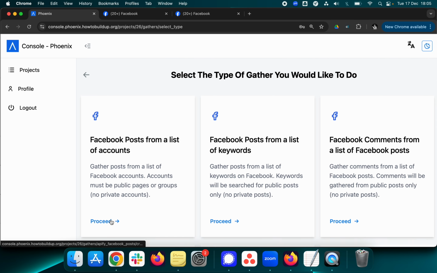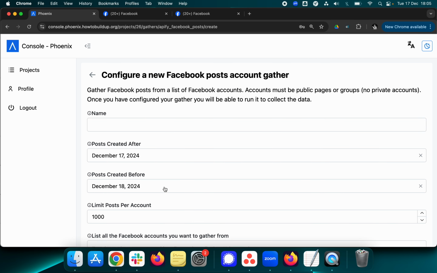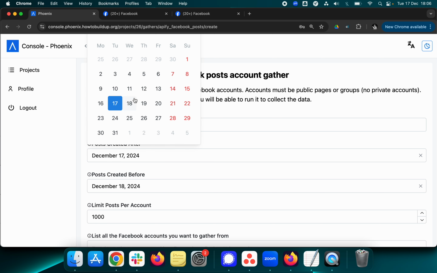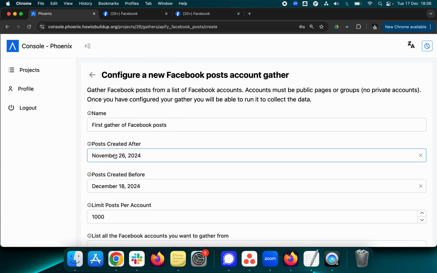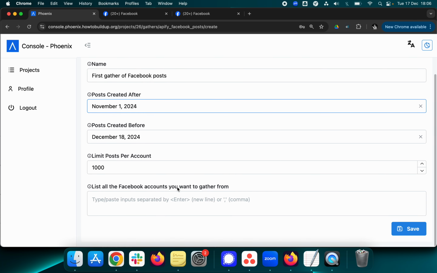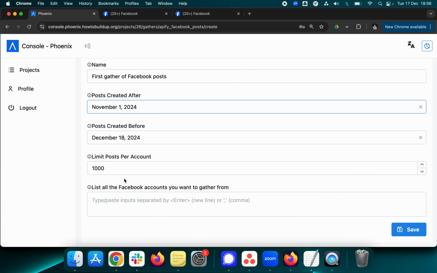For now, we're just going to try out Facebook posts from a list of accounts. I'm going to give my gather a name, so I'm just going to call it First Gather of Facebook Posts. And then I'm going to select a date, so maybe I'll select November 1st up until now. I'm going to say how many posts maximum I want from each account, and I'll say 1,000 maximum for each account. And then I need to post the Facebook accounts, which I've already prepared over here.